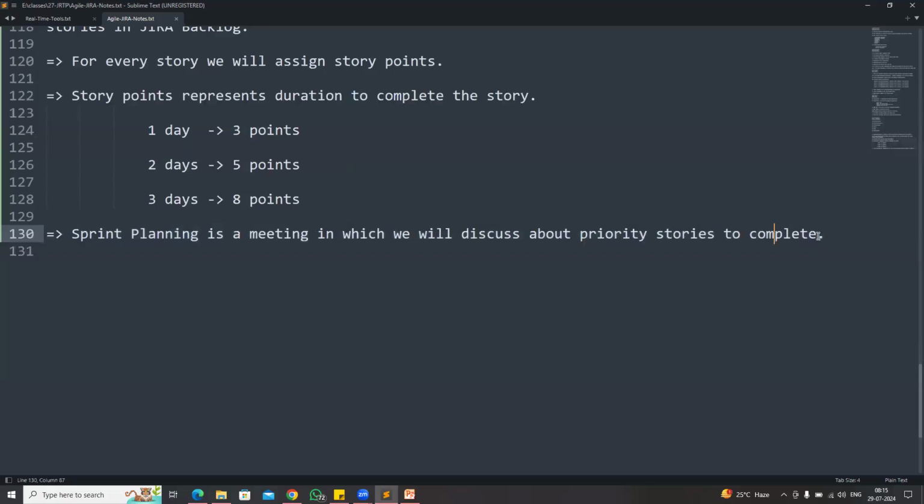So what is the purpose of this sprint planning meeting? In sprint planning, we will discuss priority stories to complete. In the backlog, there are 100 stories available. We cannot develop 100 stories at a time. So out of the 100 stories, we are going to identify which are the critical stories, the difficult stories, and the important stories for the client. Those things we will identify and prioritize in one meeting.